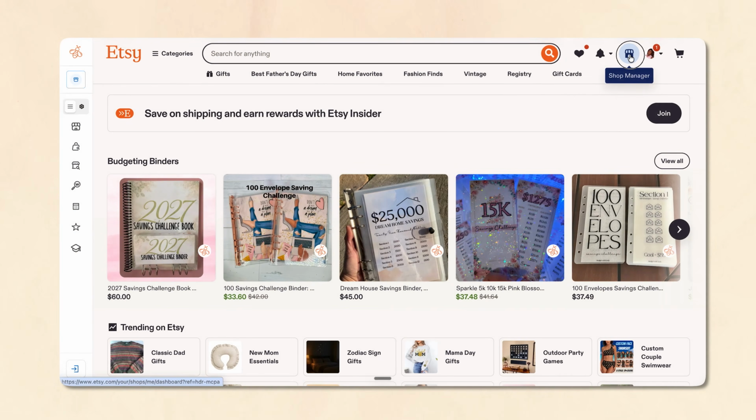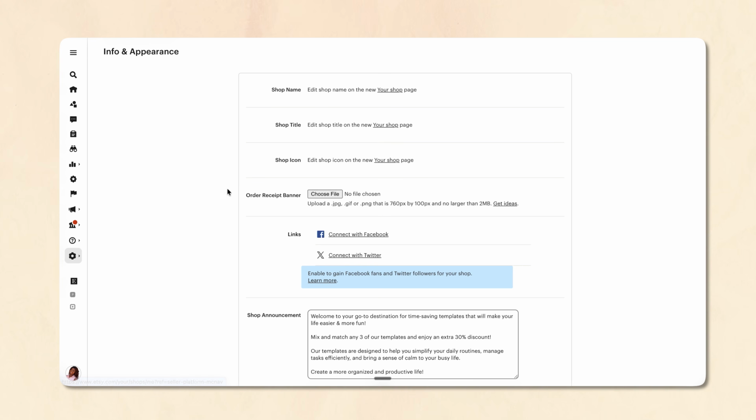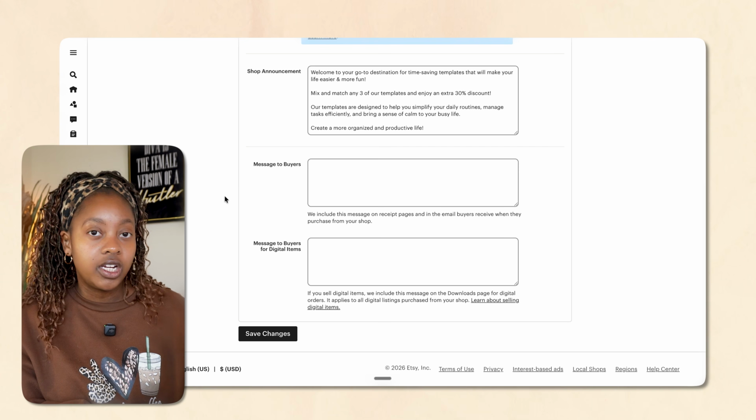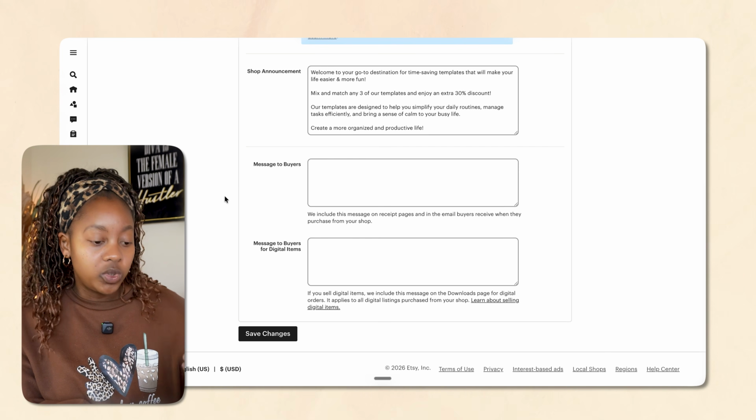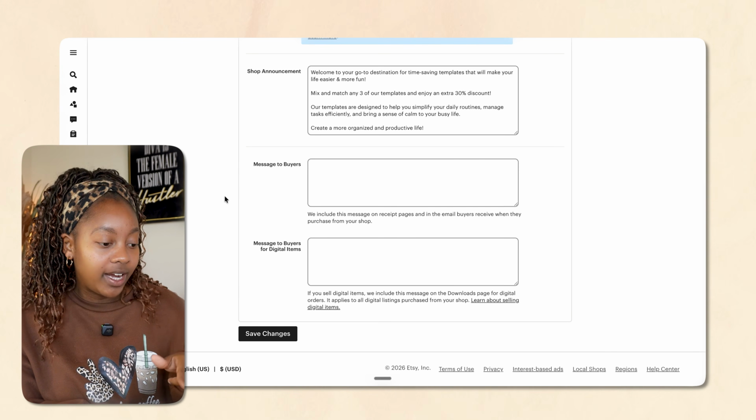So you're gonna head to your shop manager, click settings, click info and appearance, and then scroll down. So here you're going to find 2 separate fields sitting right next to each other. So this one says message to buyers, and then the other says message to buyers for digital items. So most sellers either leave these completely blank or they write some type of generic message like, thanks for purchasing, message me with any questions. And then they never think about this again.